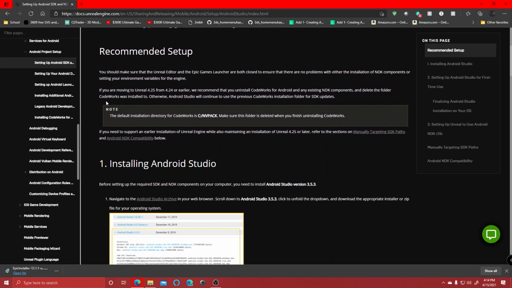Now, they used to use NVIDIA CodeWorks instead of Android Studio up until version 4.24, but ever since 4.25 came out, they've been using Android Studio. It's recommended that if you're upgrading from 4.24 or earlier, you uninstall CodeWorks before you install Android Studio.